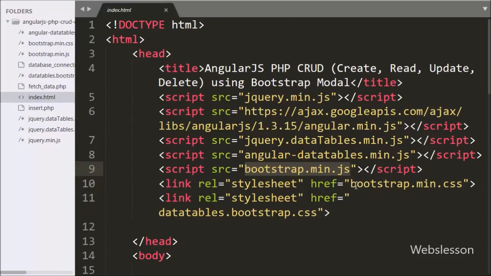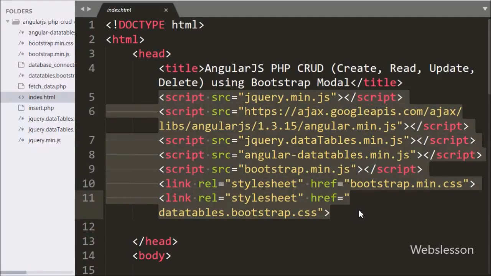The sixth is for the Bootstrap Style Sheet library link. And the last link is for the Data Tables Bootstrap Style Sheet library link. All these links are required for Angular JavaScript PHP CRUD operation by using Bootstrap Modal, and they must be in this order only.